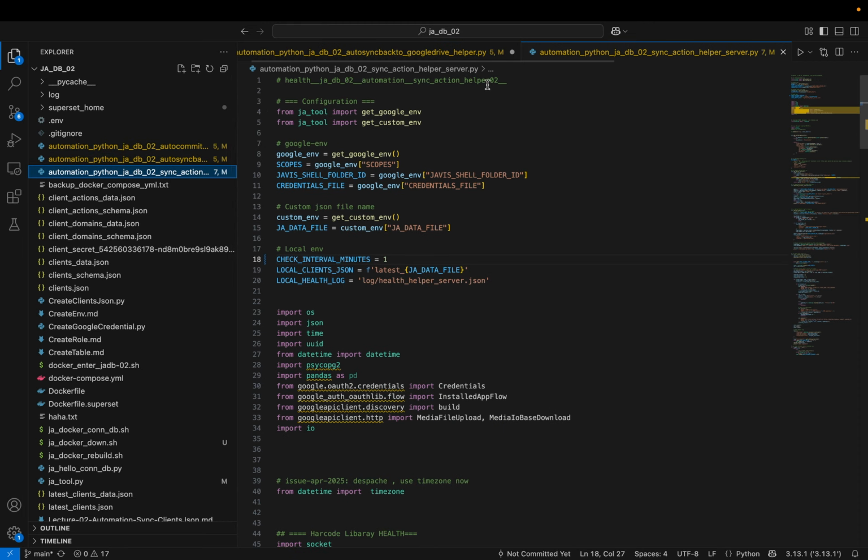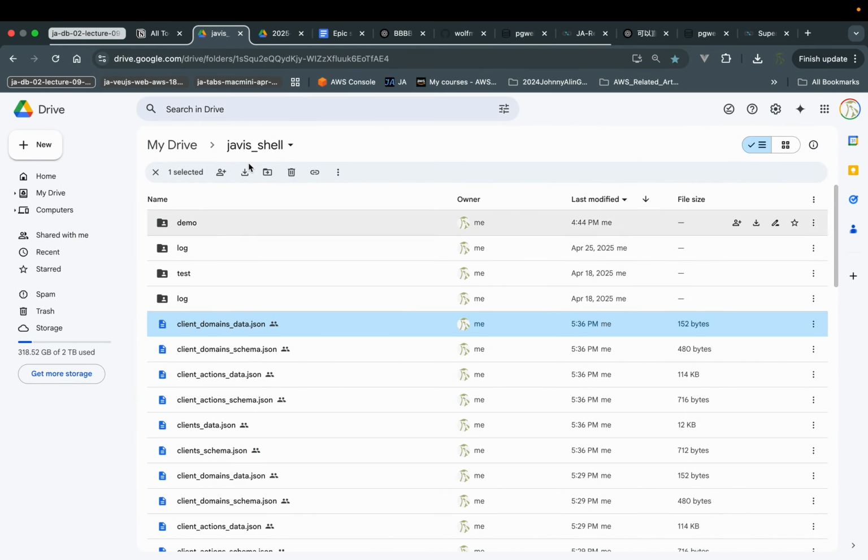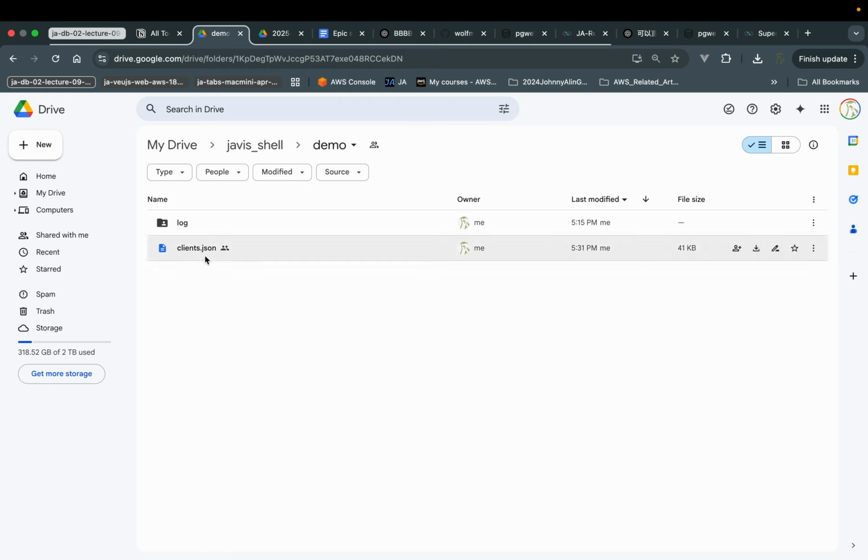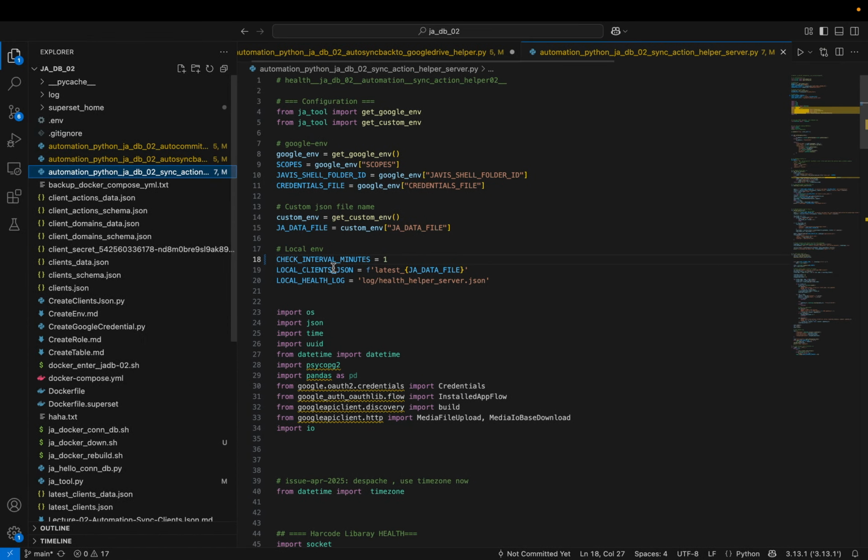For demo purposes, I set the health check to 1 and the auto commit to 3. Then this is helper 02. Helper 02 is to sync the data from the cloud and update your local Docker DB. For example, we have another client to auto update the data from the table. We call it the client's JSON data. So this helper will auto check, and usually I set it to every 30 minutes, but for the demo I just use 1 here.